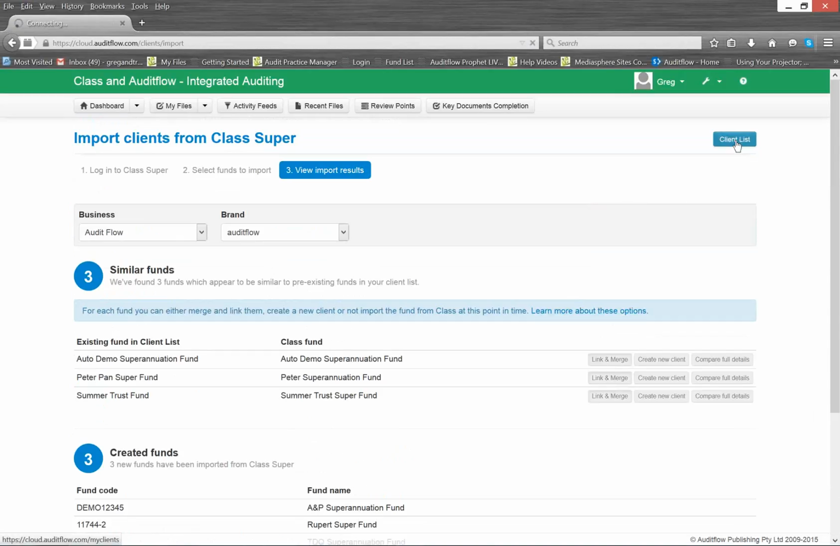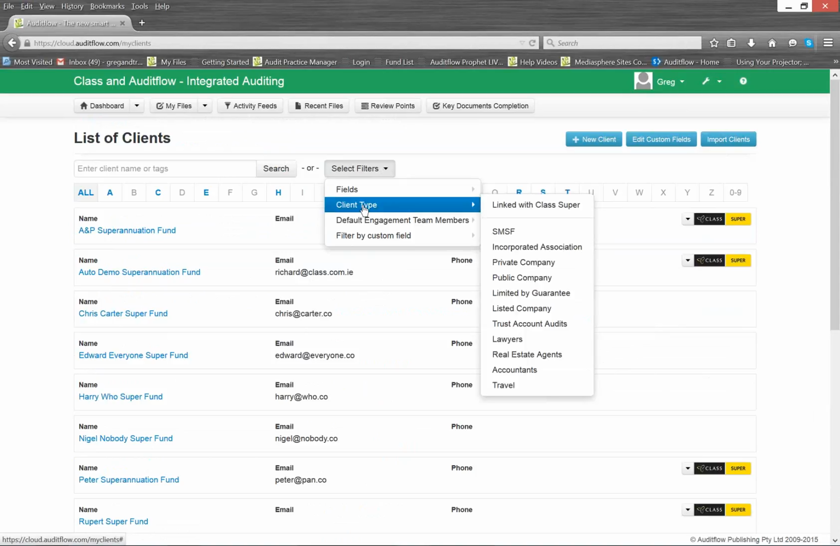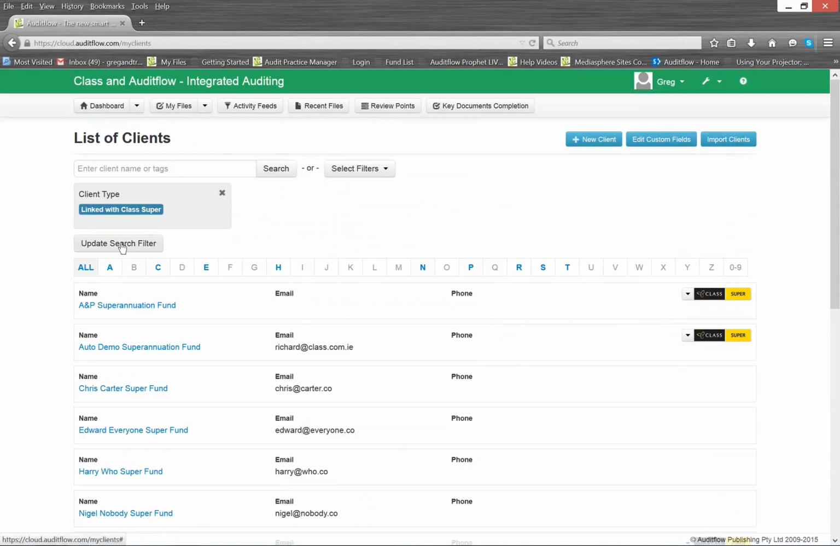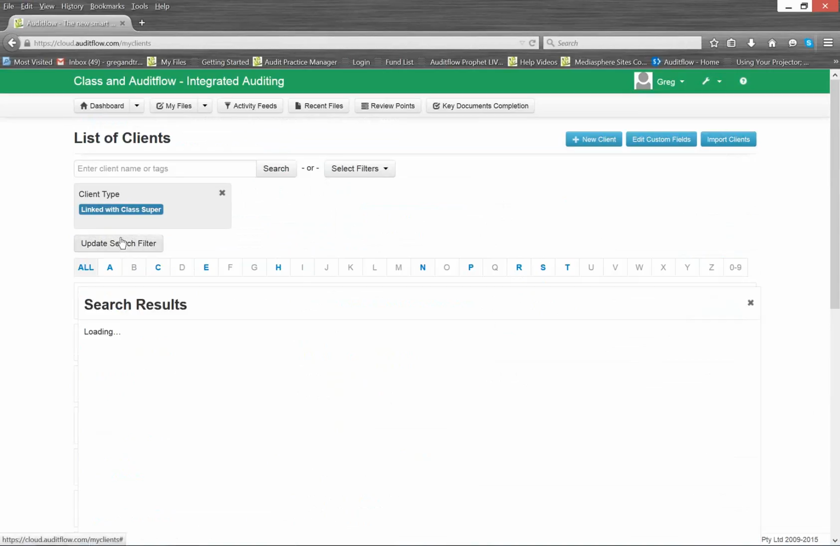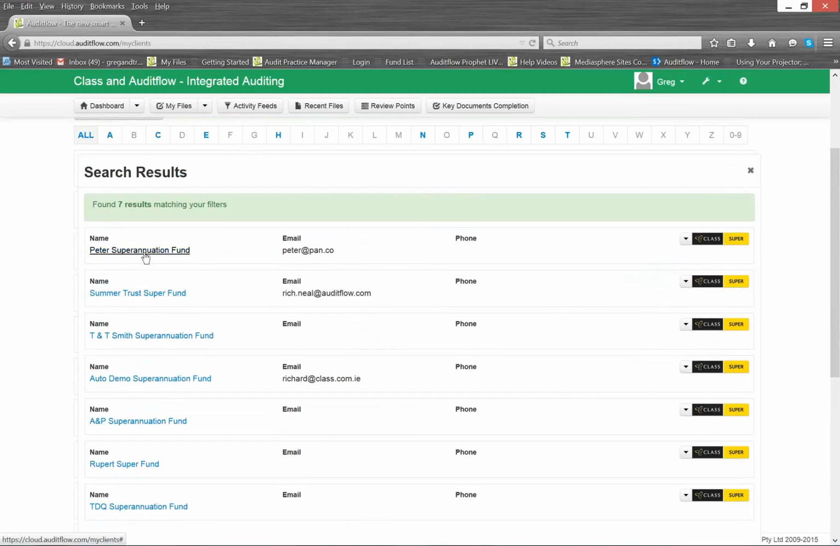Now if we go back to our client list, we can now see all of our Class funds have a Class logo and icon against them. We can filter our list so that we're just looking at the Class funds. If we filter by client type, we can look at those funds that are just linked to Class Super. We update our search filter, and that will provide us with a list of our Class funds.